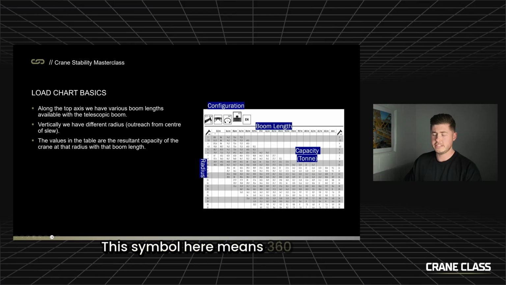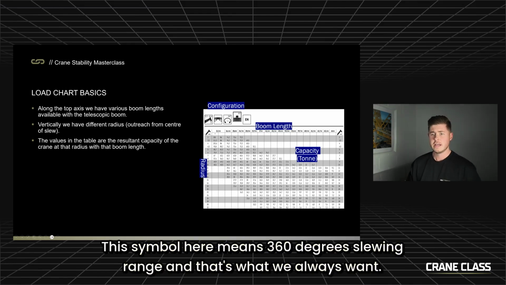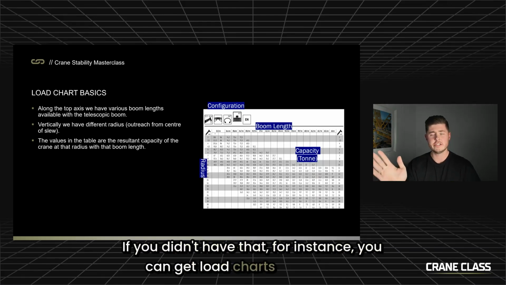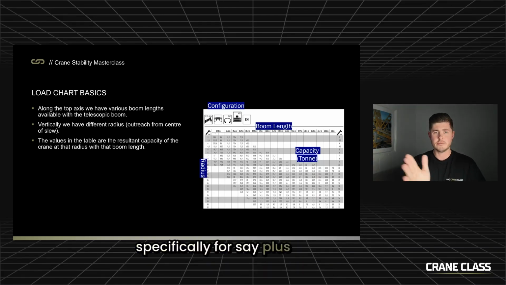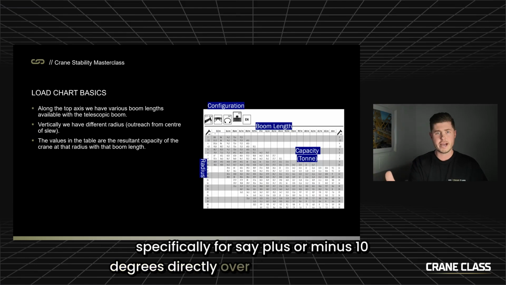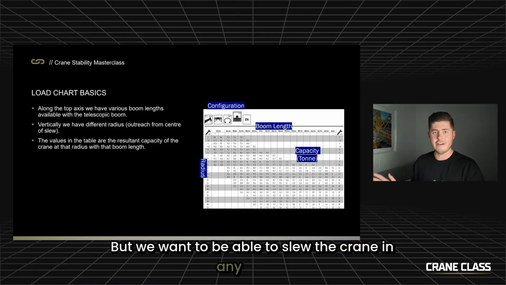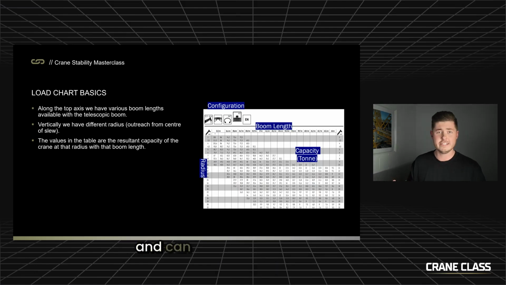This symbol here means 360-degree slewing range, and that's what we always want. If you didn't have that, for instance, you can get load charts that are just specifically for, say, plus or minus 10 degrees directly over the back of the crane, because you get a bit better capacity there. But we want to be able to slew the crane in any region and maintain our full capacity.